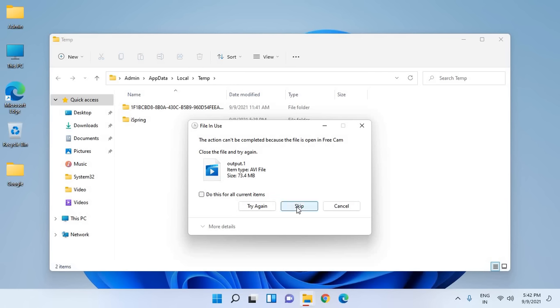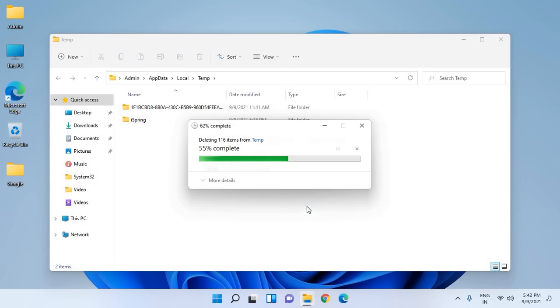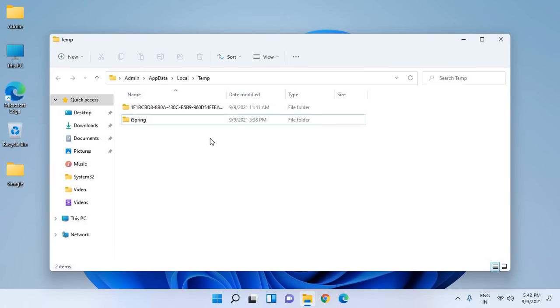So some of the file may not get deleted, so that is absolutely fine. You can leave as it is. Just select do all this for current items and skip it. So for few files, few folders will not get deleted because those files are being used by some programs. So that is fine. You can leave that.